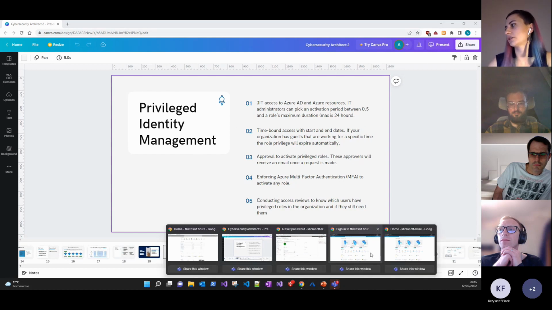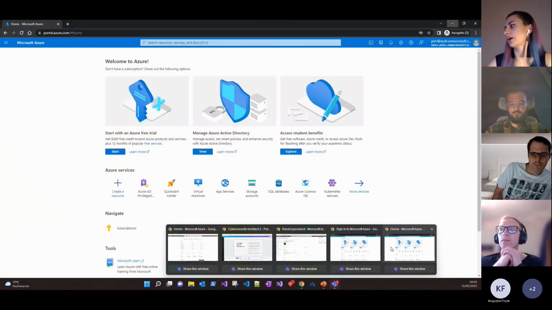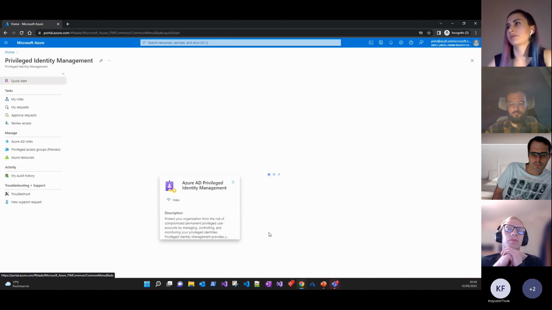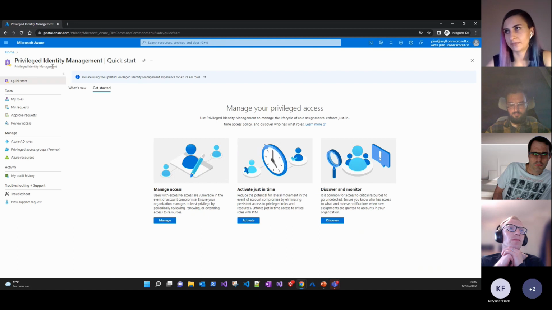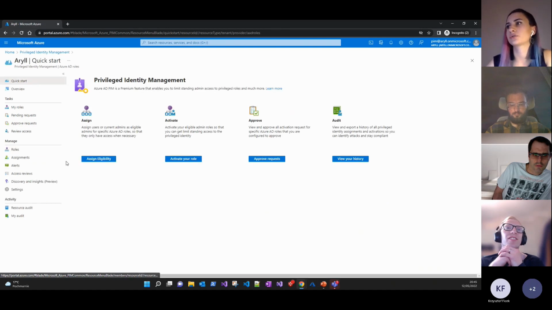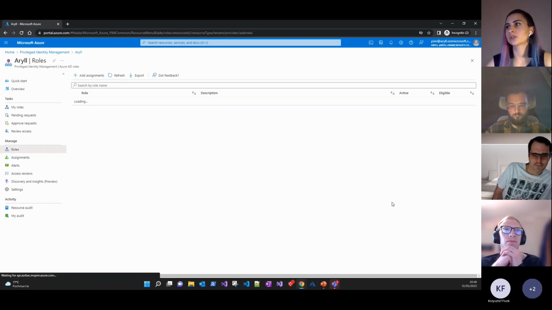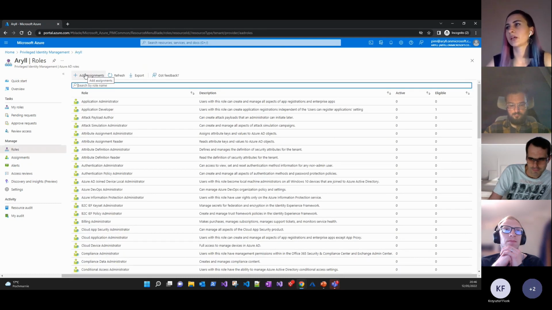Having the account that I logged in with, we can go to Azure Active Directory Privileged Identity Management, and we can use Azure Active Directory roles. And we have different options. First, we can assign a possibility for other users to elevate permissions by themselves. We can also activate a role, approve requests and audit what happened. So let's go and add a new assignment.